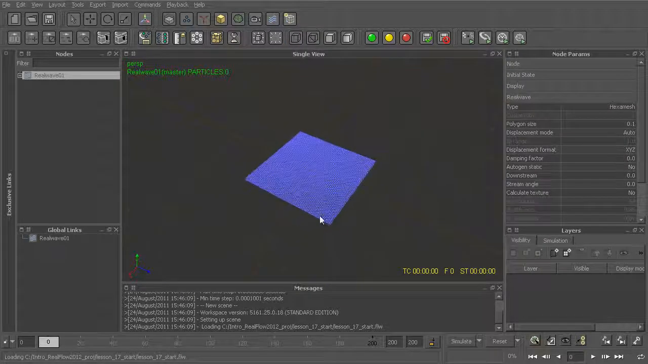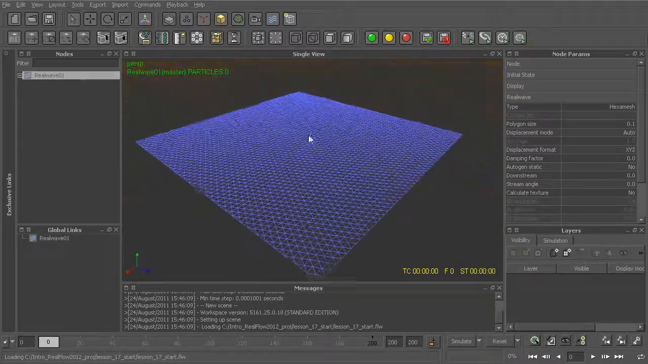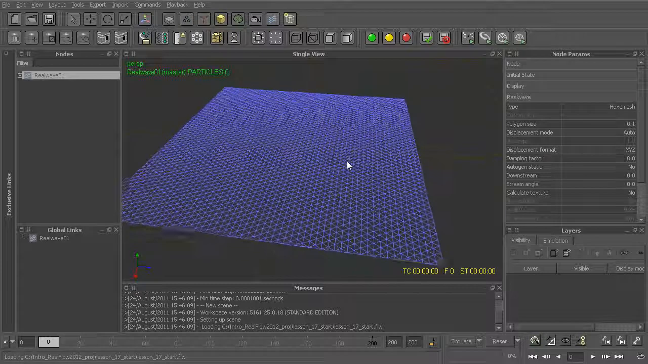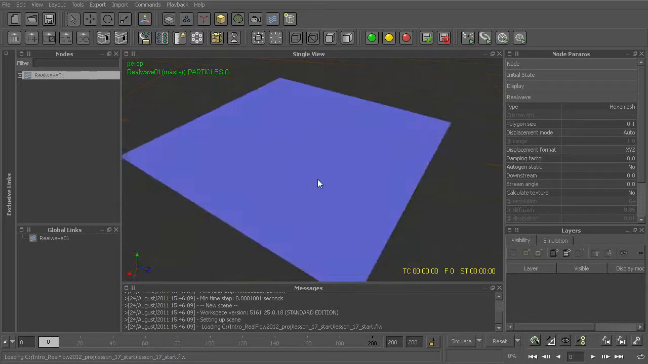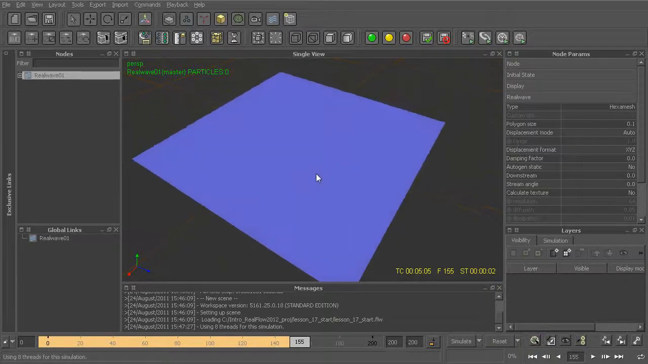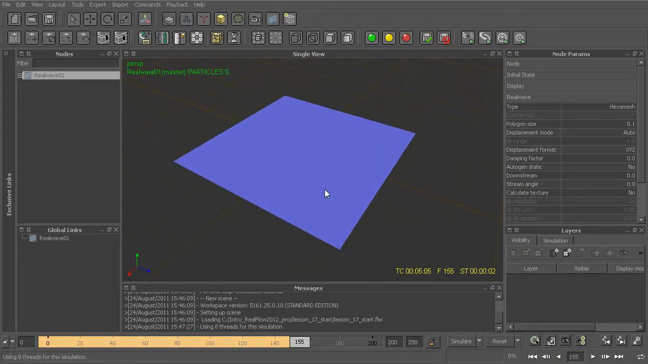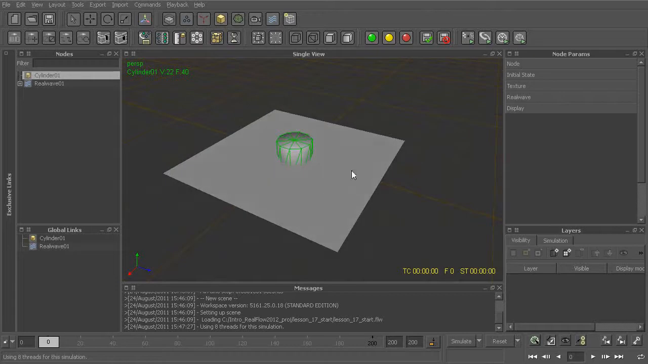So here's our basic RealWave surface. Now at the moment, you'll see there's really not a whole lot to be seen with this. If I were to set this to a smooth shaded mode, and actually simulate through this, again, you can see really not a whole lot to be seen here. So let's start by dropping in a basic primitive object. We'll use something like a cylinder in this case.